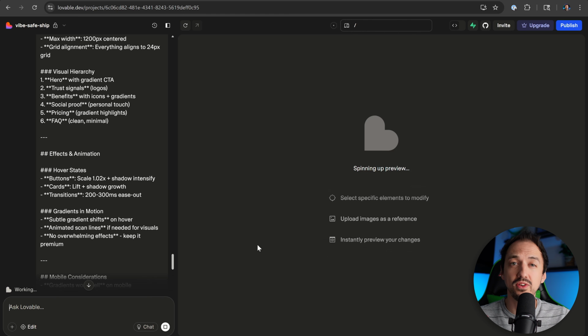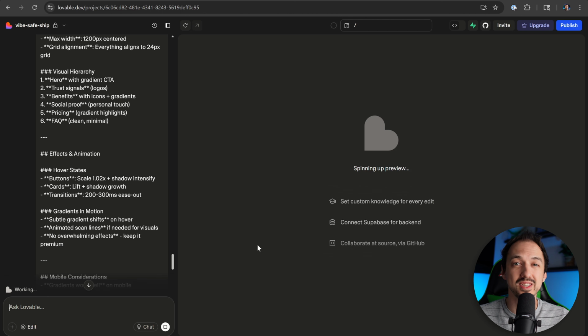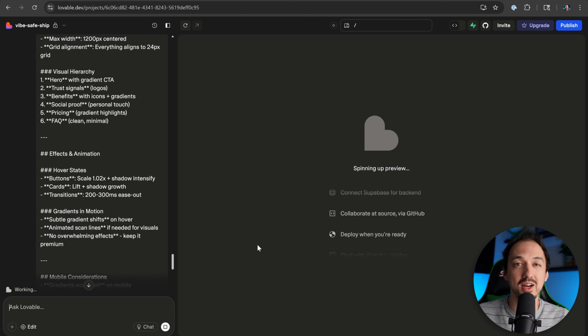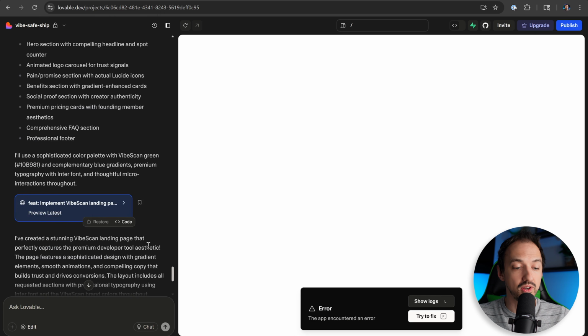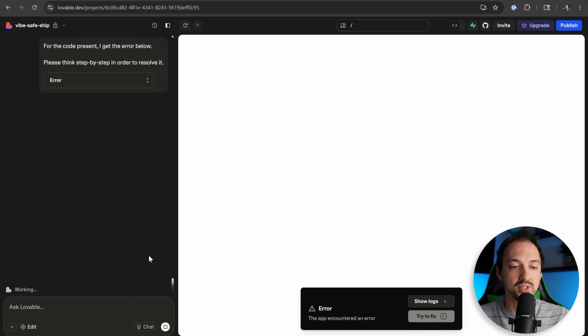One quick tip: if you really hate what it generates for you, you could just resubmit the same prompt, because sometimes the AI just does a better job the second time around. Okay, so Lovable has finished its work, and unfortunately, it looks like I got an error. I'm just going to click this try to fix button, and we'll see if that fixes it.